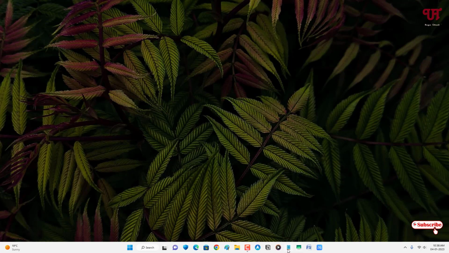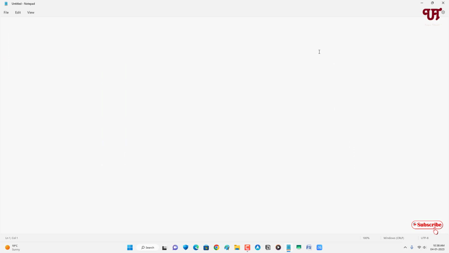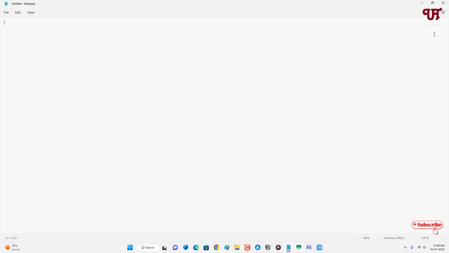So let me show you. If I maximize it, and now let us press Ctrl Escape again, you can see the taskbar at the bottom is completely invisible. Now if you want to make it visible again, once again press Ctrl Escape. Now it will show up again.